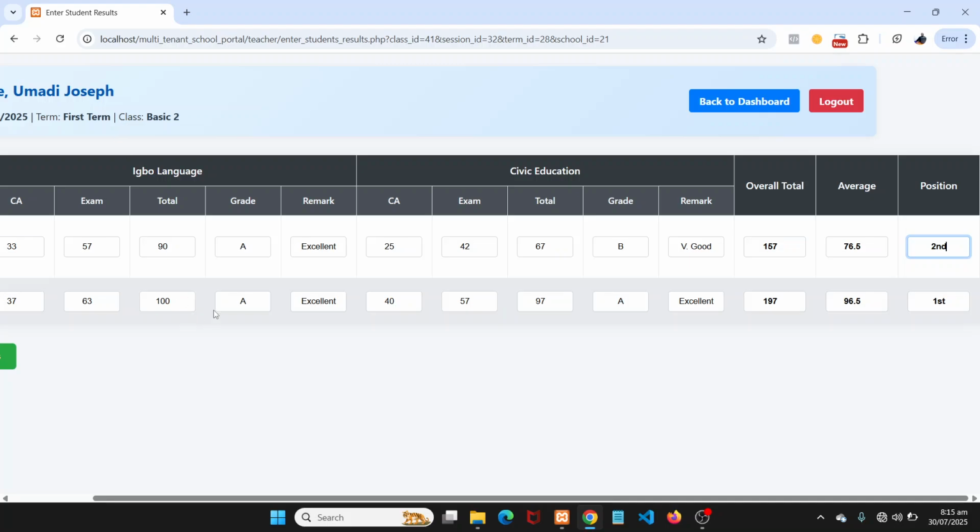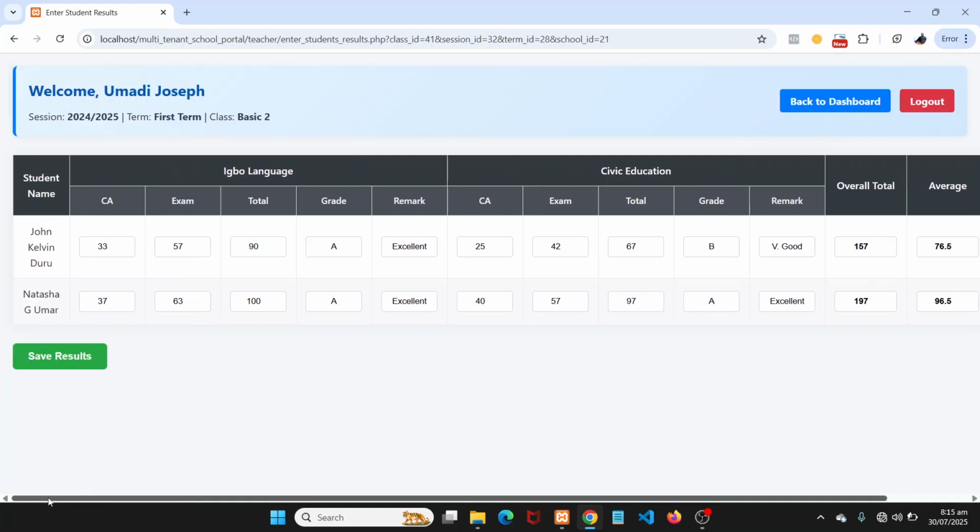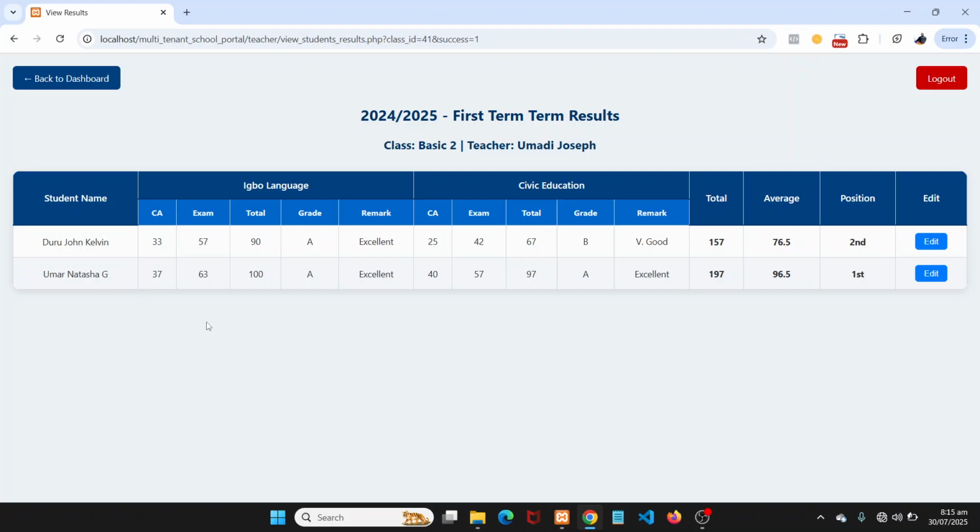Okay, so that is how to enter results. So I will now click on save results. So I have saved the results. It is now visible. So as you can see, Duru John, his details are here, and he came second on that position. Then Oma Natasha came first. Okay, so that is how to compute results as a form teacher. So I believe this is very, very easy.